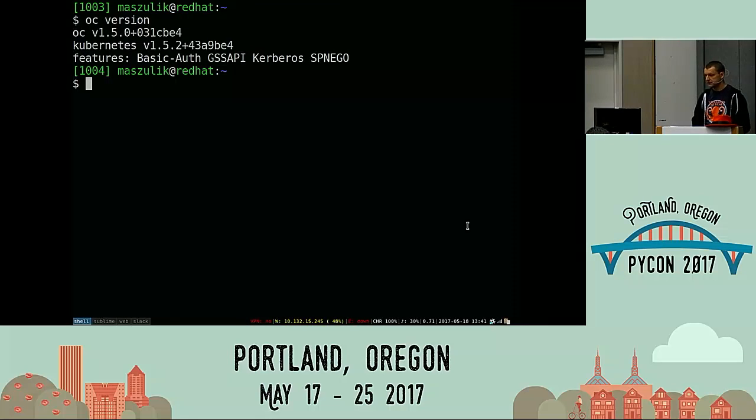In my case, it's running OC v1.5.0. And that will be probably the same version that you should be running. It both tells you about the version of the Kubernetes that we have behind the OpenShift and the OpenShift itself.